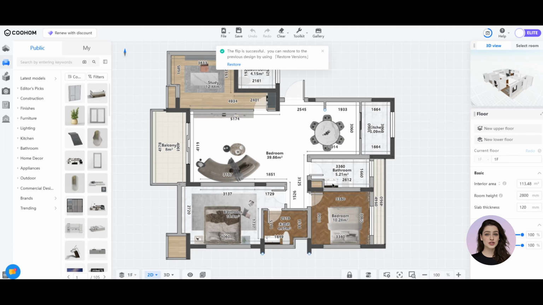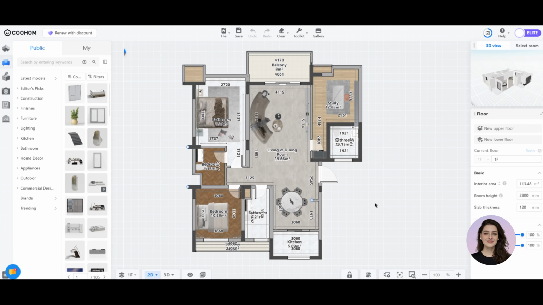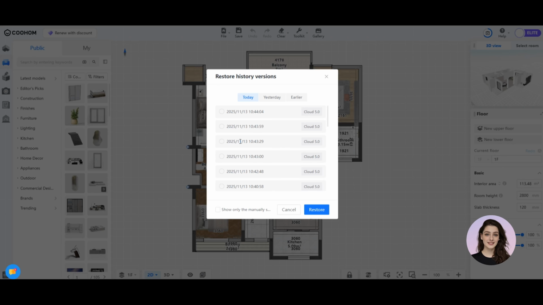If you need to restore to the previous floor plan effect, there are two ways to restore. Method 1. After successfully flipping the floor plan, click Restore in the prompt window. Method 2. Select File, Restore History Versions, and you can restore to the previous floor plan effect.